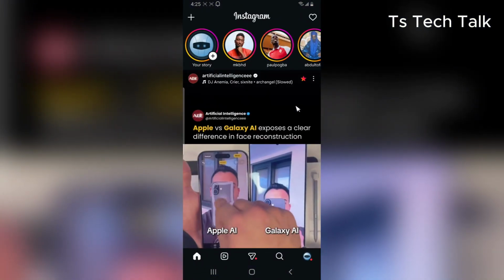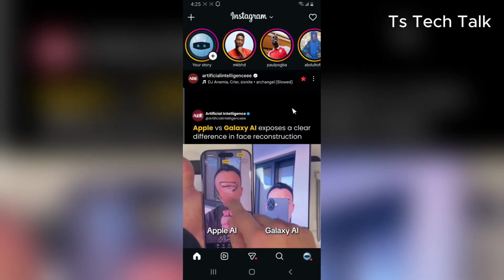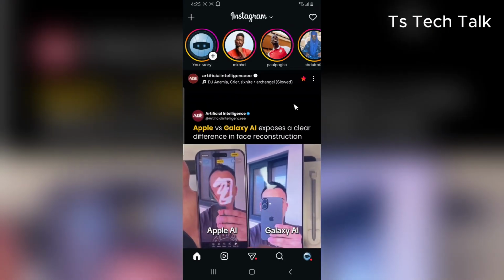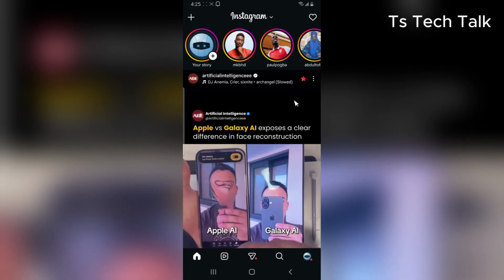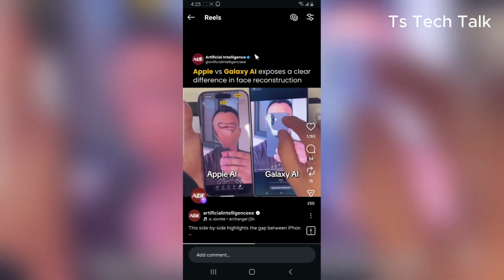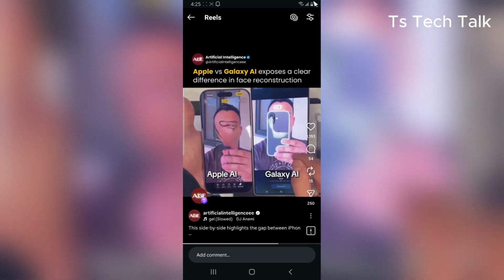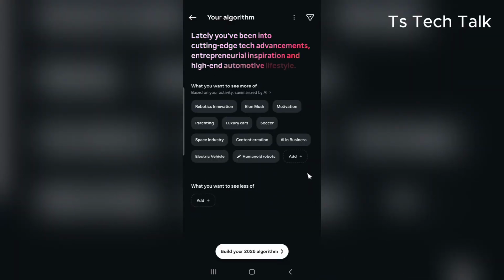So here is how to make your Instagram even more personal. The first thing to do when you open your Instagram, this works when a video or a reel is active, is to click on that particular video. I disabled the sound. When you click on the video, notice on the top right-hand area there is a menu icon, and you click on that. It brings you to this area where it says, lately you have been into cutting-edge tech advancement, entrepreneur inspiration, and high-end automotive style. These are everything that I'm interested in.